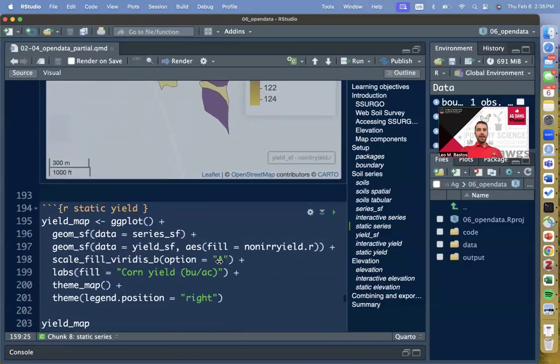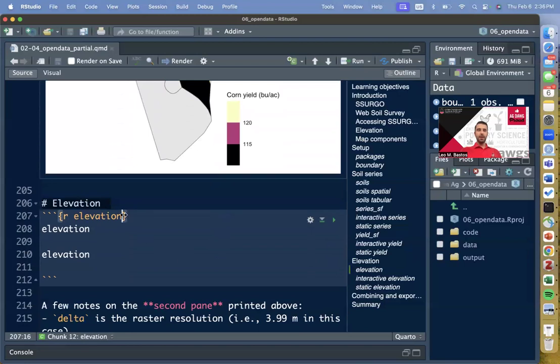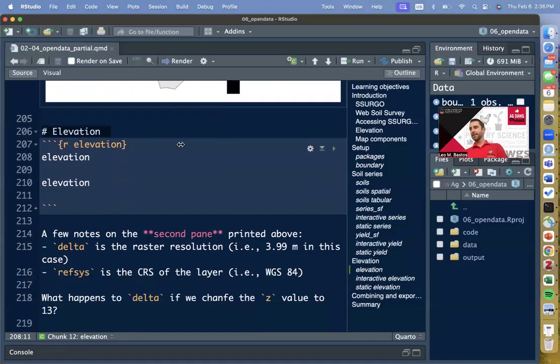All right, anyone else need some help before we get started with elevation? All right, I don't hear anything, so let's get going.